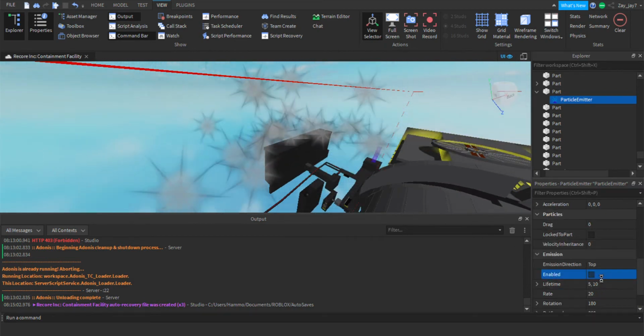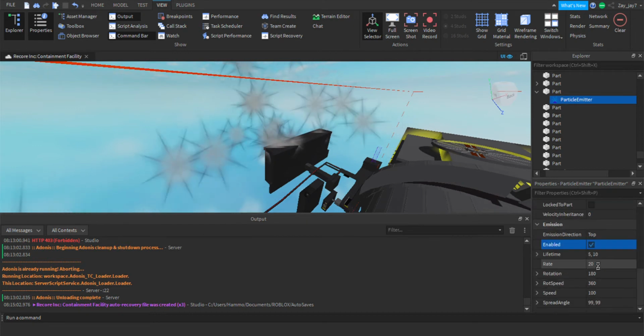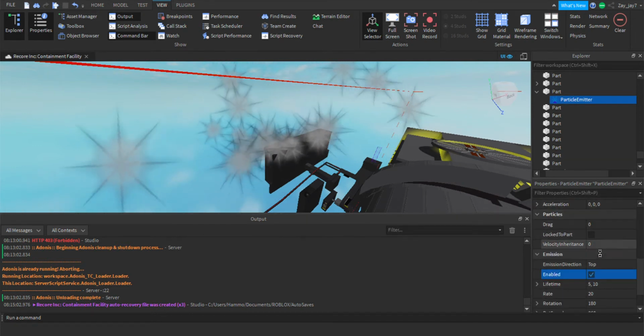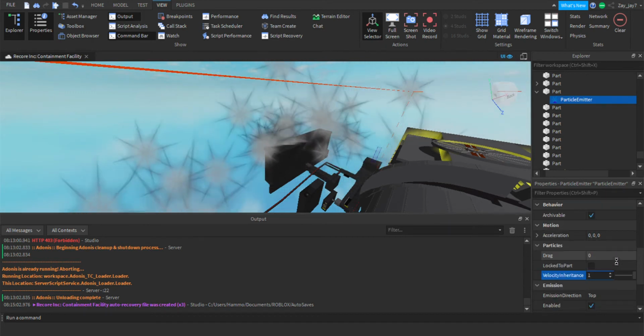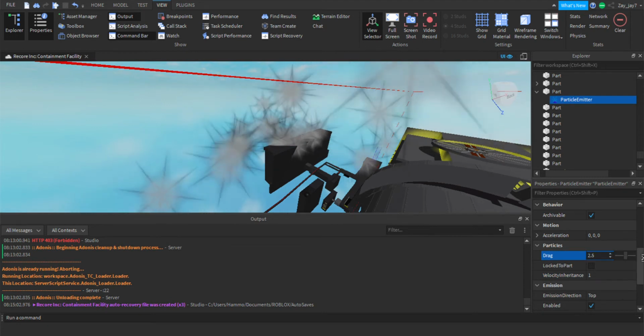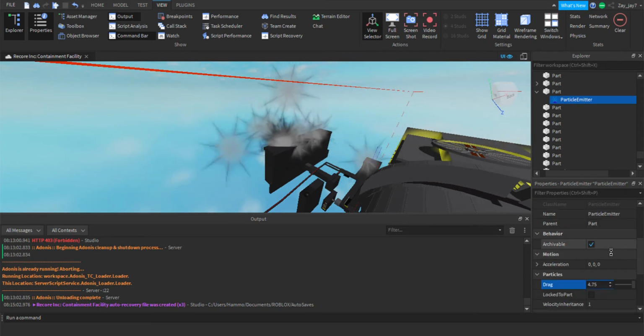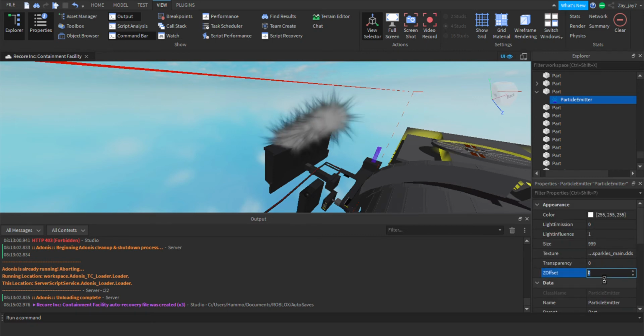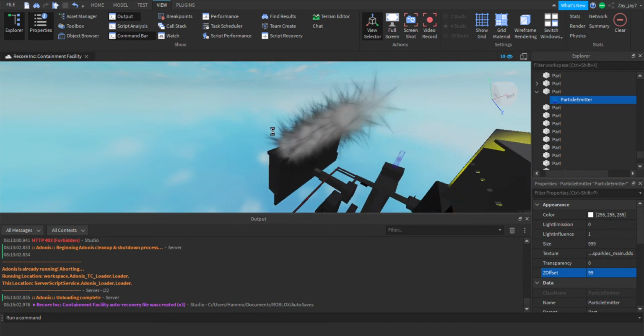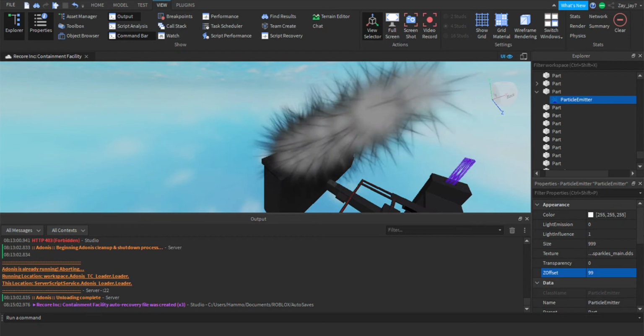You can have disabled or enabled. Velocity inheritance. You don't really have to worry about that, but you can have it whatever you want. Drag, you probably already know what that means. Acceleration, I believe it uses XYZ, I don't know. I've never really messed with this. Z offset, you don't really have to worry about that, but it doesn't really do much to anything.